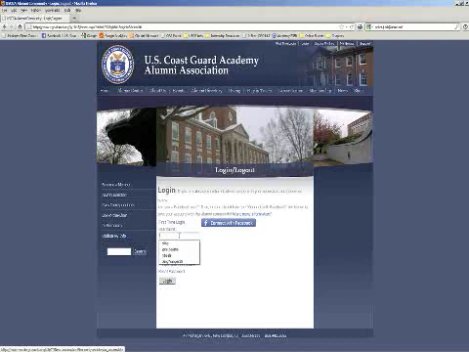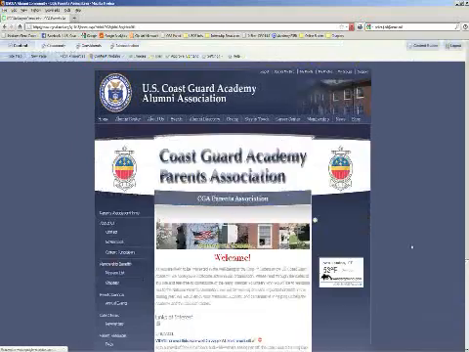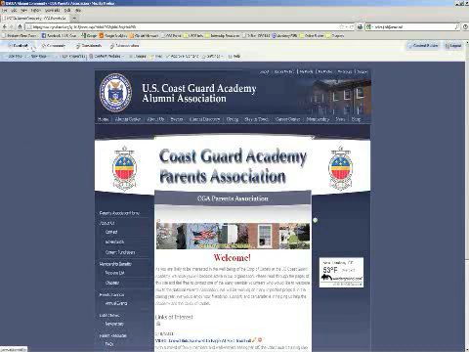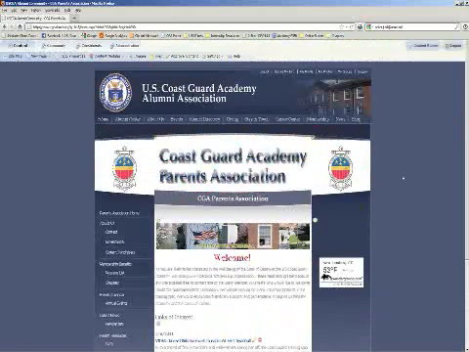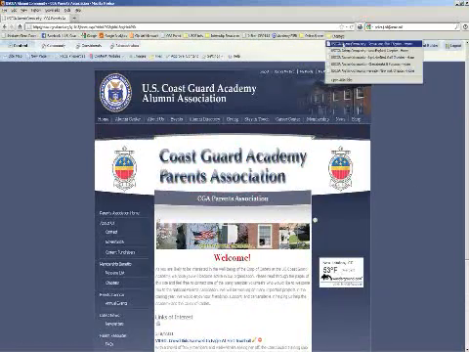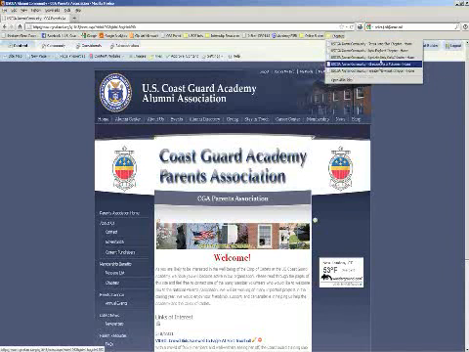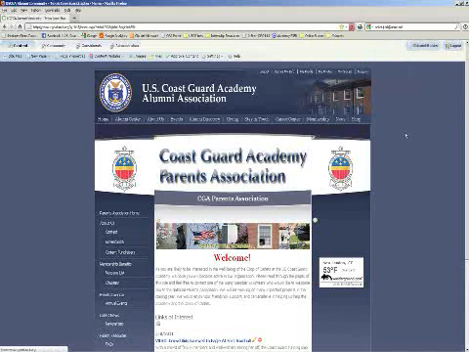But what you're going to do is just go in and log in like you would into any other website. I created a fake user for this purpose. And then you'll see, once I've logged in, I have all of these additional options that appear at the top of the screen. I'm going to go straight to one of the chapters right now. We'll go to the Texas Lone Star chapter.